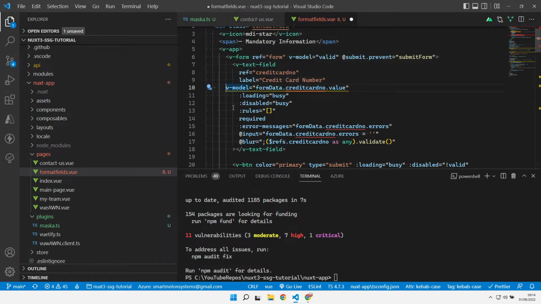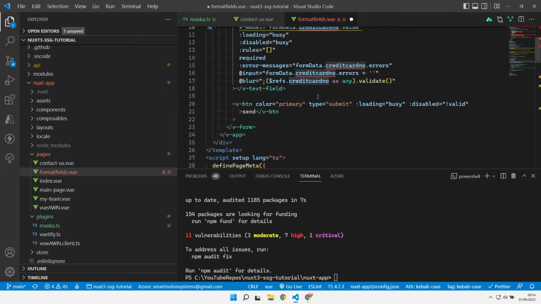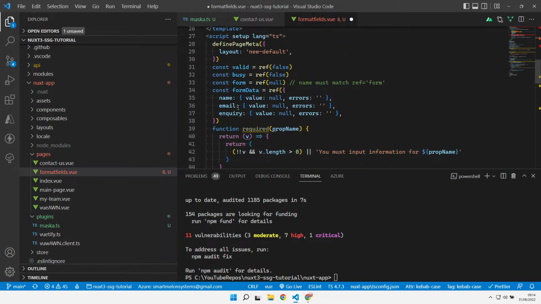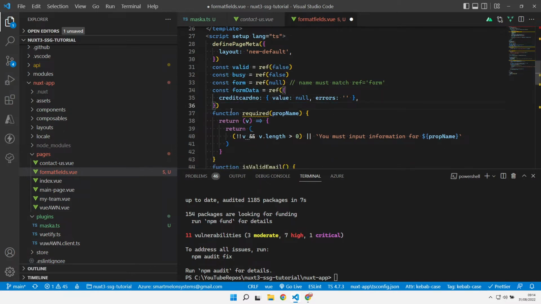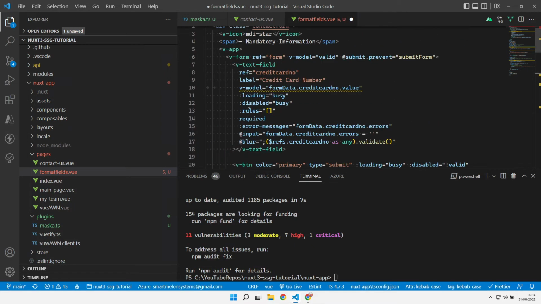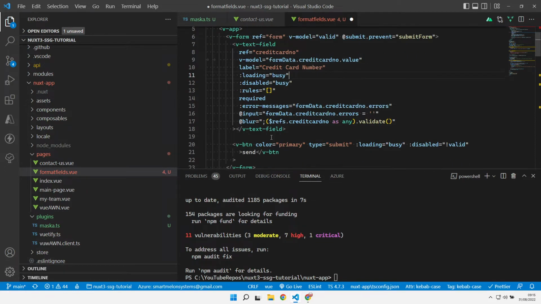But essentially we are adding this into our data model. So we need a credit card number down in our form data. So I can get rid of name and just leave that at credit card number. Get rid of that. And then that should make that happy. Let's fix that up. So that gives us the basis of an input field.